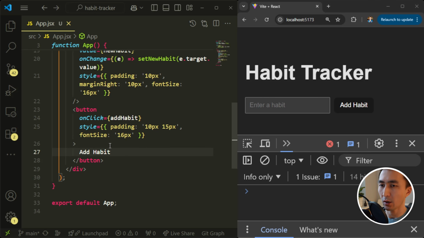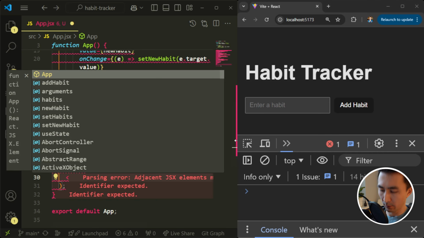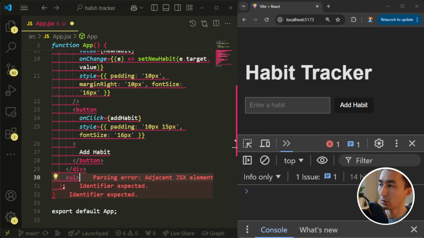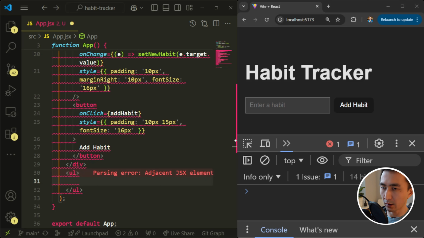So okay, we're done with the button. We have a button, closing div, and let's do some lists. There are two types of lists: ordered and unordered. So this is an unordered list, and inside that unordered list we will start with curly braces.